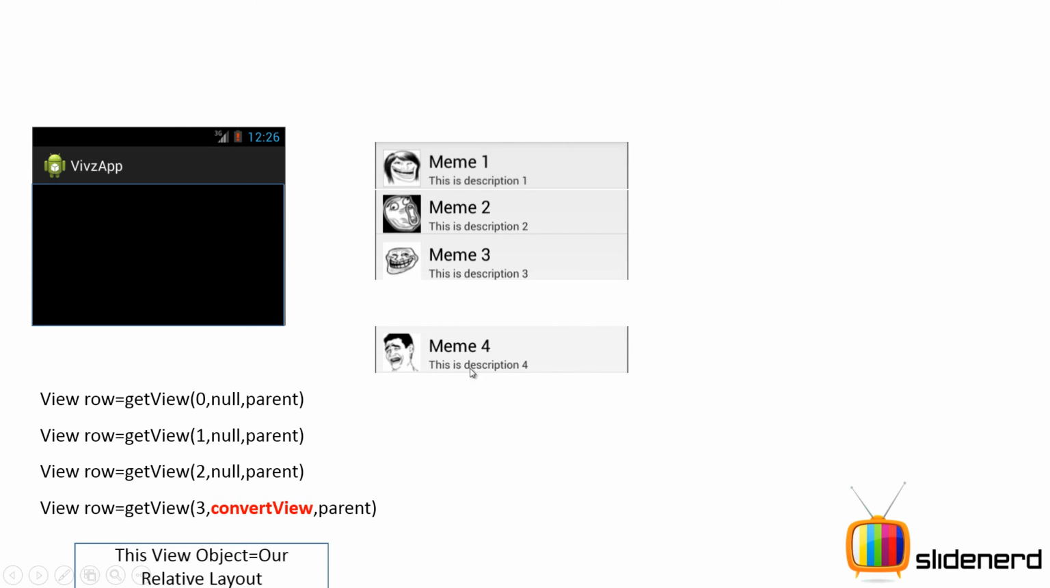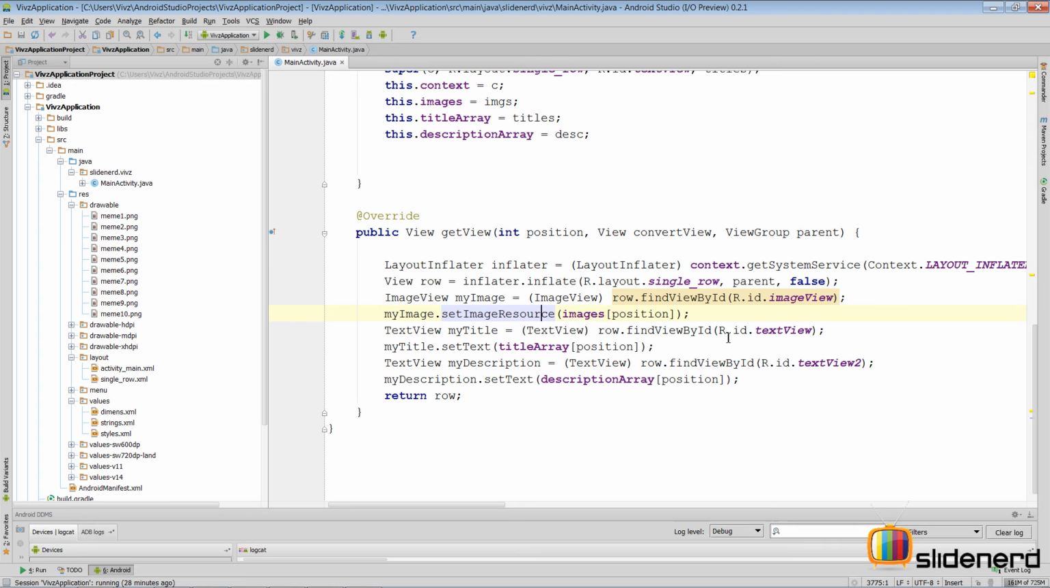And then here you have the fourth row finally being created after this getView method call returns, and then it is being shown to the user. And this is how view recycling works in Android. This is one of the first ways of optimizing. There is another way which is more superior to this. I will talk about that in the next video.